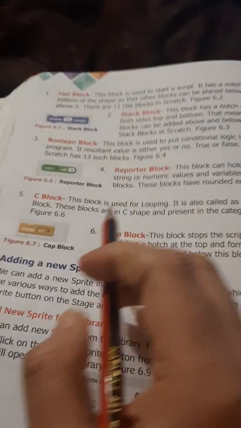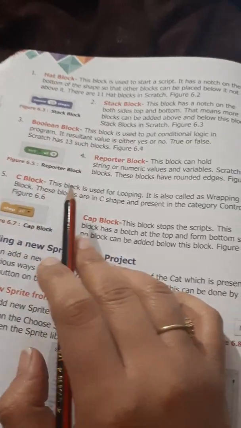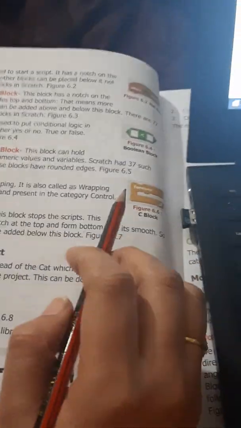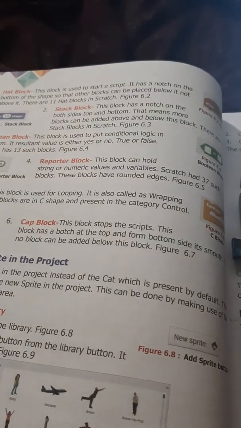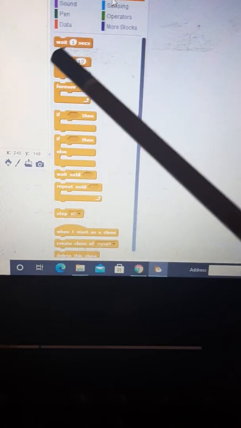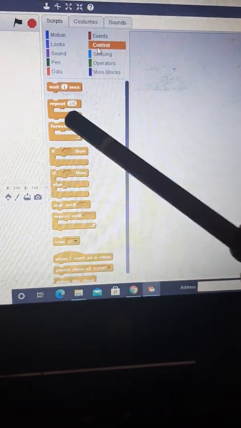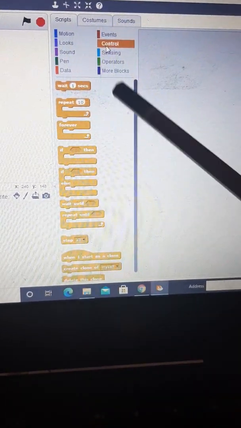Okay. Then next is the C block. This block is used for looping. You can find it in the control blocks. If you want to repeat any number of instructions 10 times or however many times, you can place those instructions in between this. Those instructions will repeat that number of times, whatever number you write here, or if you put forever here, it will keep repeating until you click the stop button.